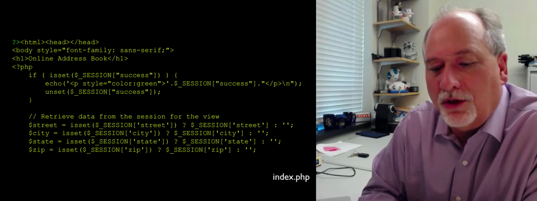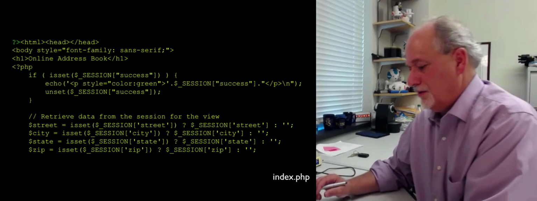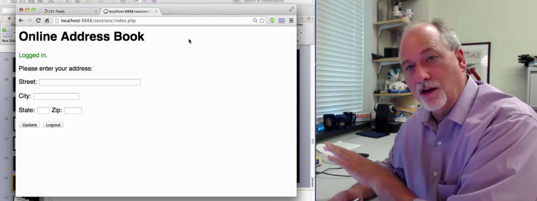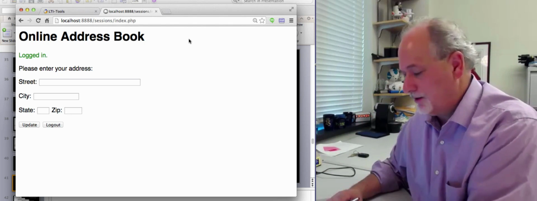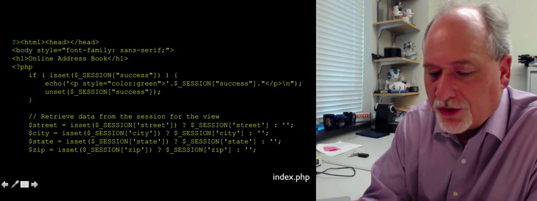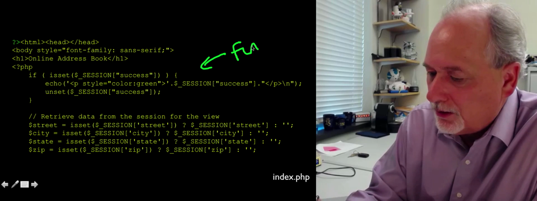Okay, so now we're looking at the main body of this code. Now the main body of this code, index, is either going to just send us to the login screen, or it's going to let us fill in some data here. So let's take a look at how that is achieved. First we're going to see the flash pattern. That's the flash pattern here.